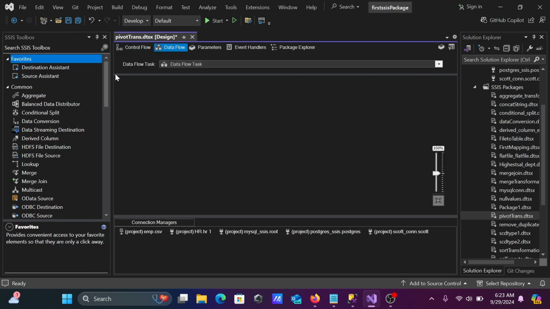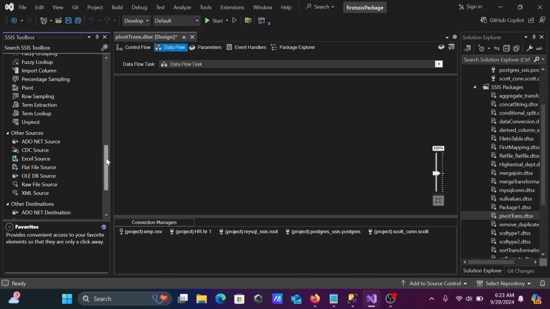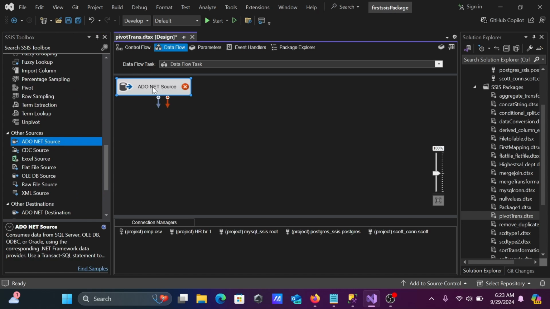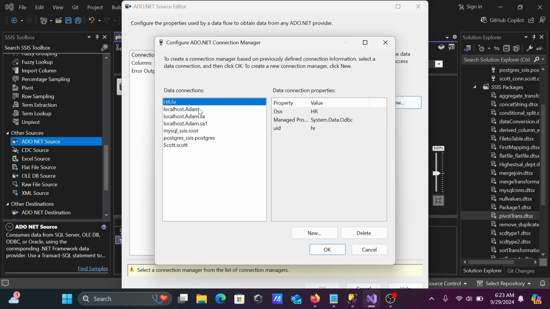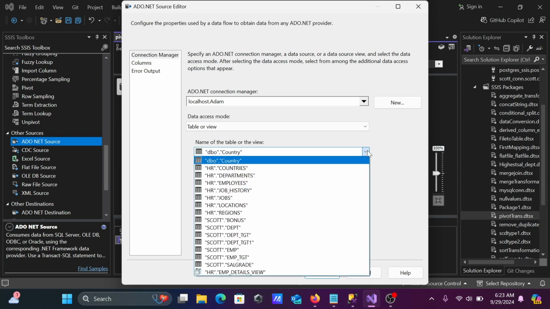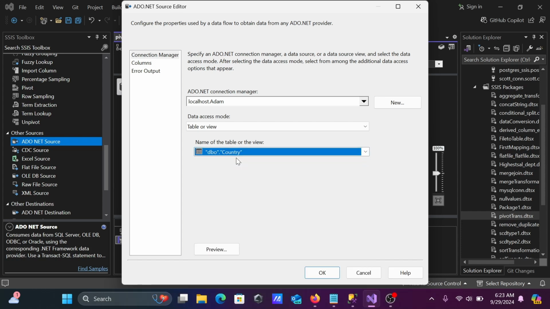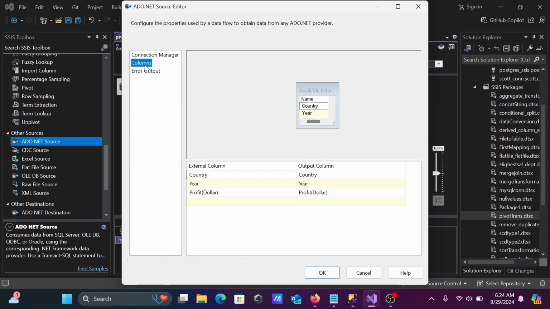In the data flow task, we need to use a source. Let's use edu.net. Click there, then new, and I already have the connection. Click on OK, and here you can see the country table. Let's go to preview data, and thereafter you can see the columns there. After that, click on OK.